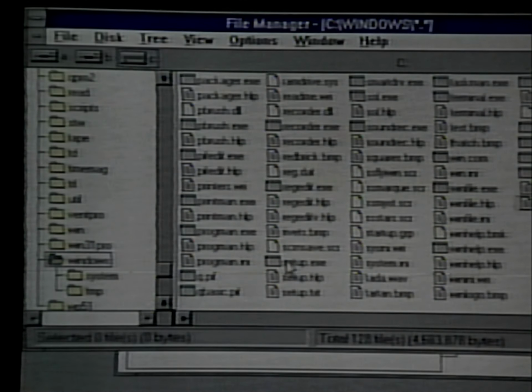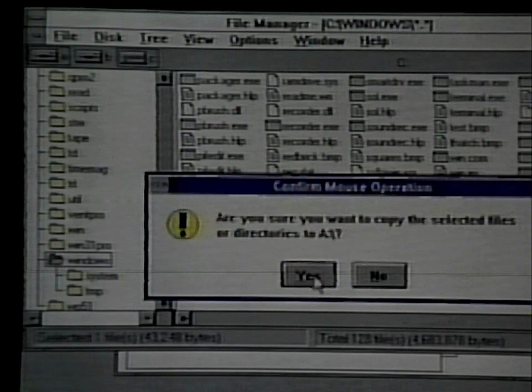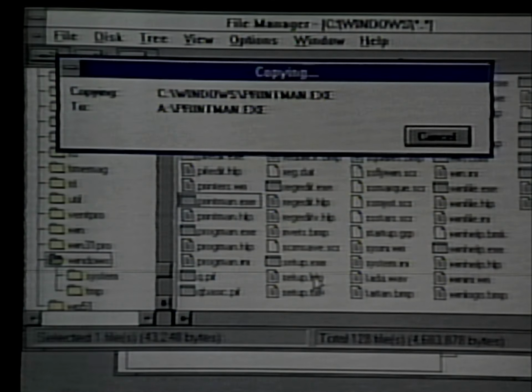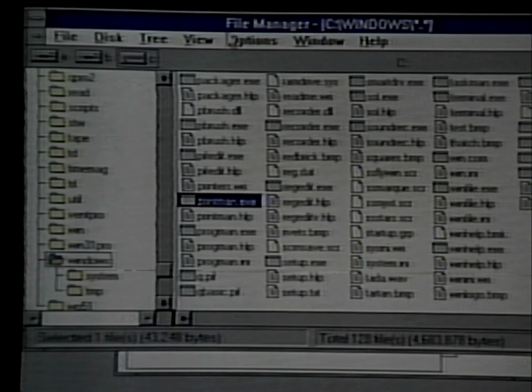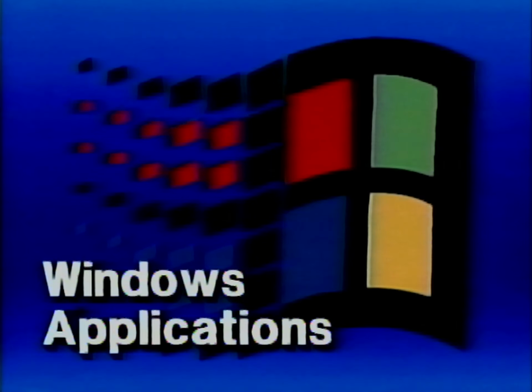To copy files from one diskette to another, we can simply drag the icon. When we drag the icon, we get a confirmation box and we answer it. We can also tell Windows when to give us confirmation by using the Options menu and the confirmation feature here. We've used the File Manager. Now we'll take a look at some of the other applications included with Windows 3.1.